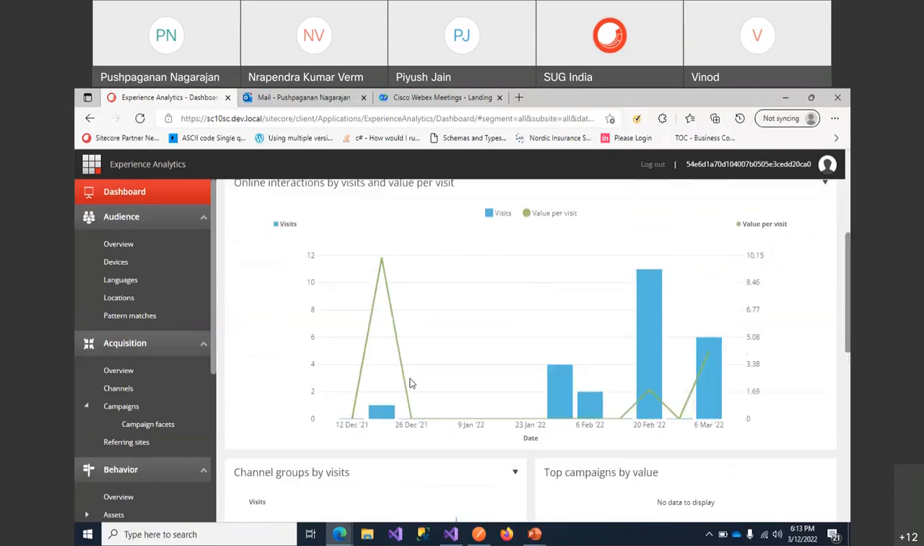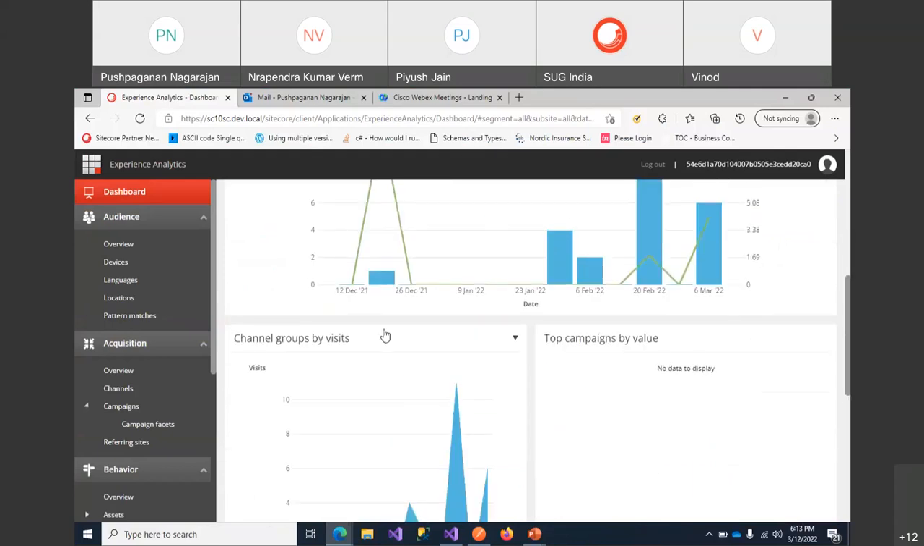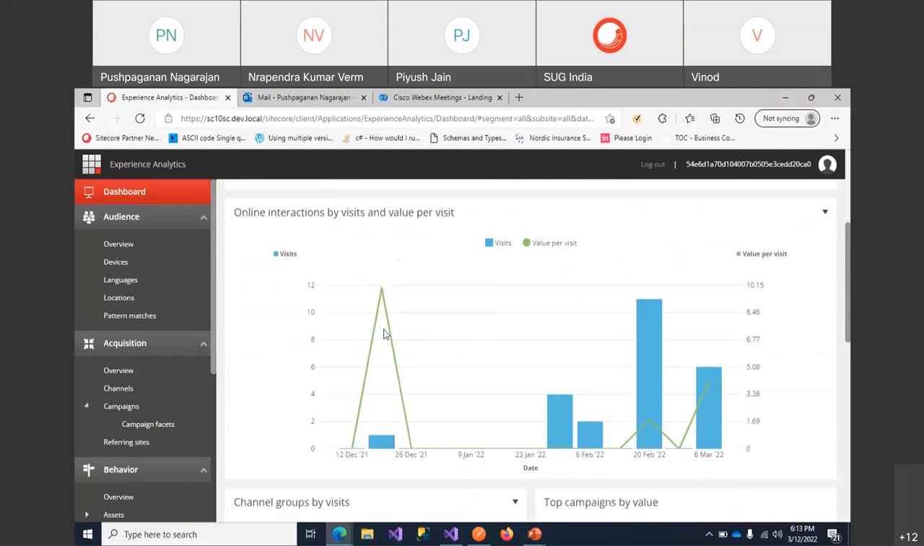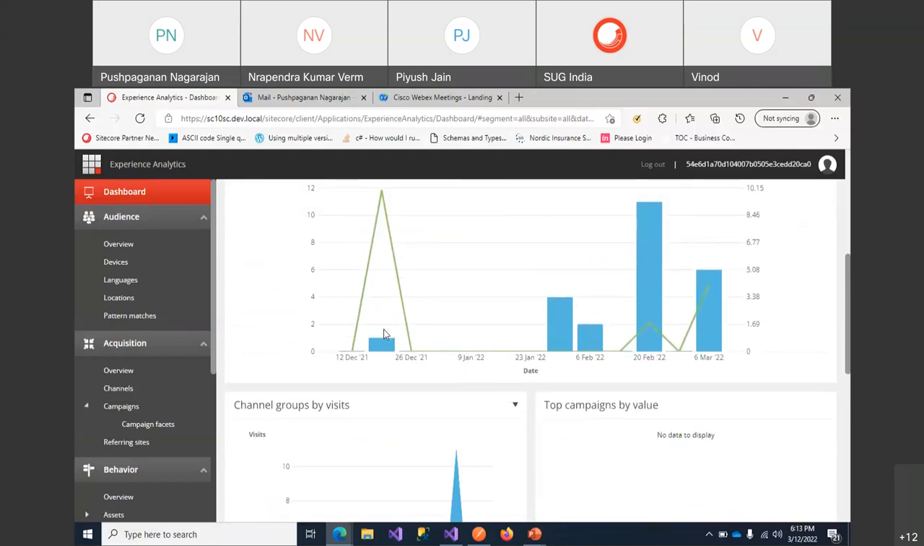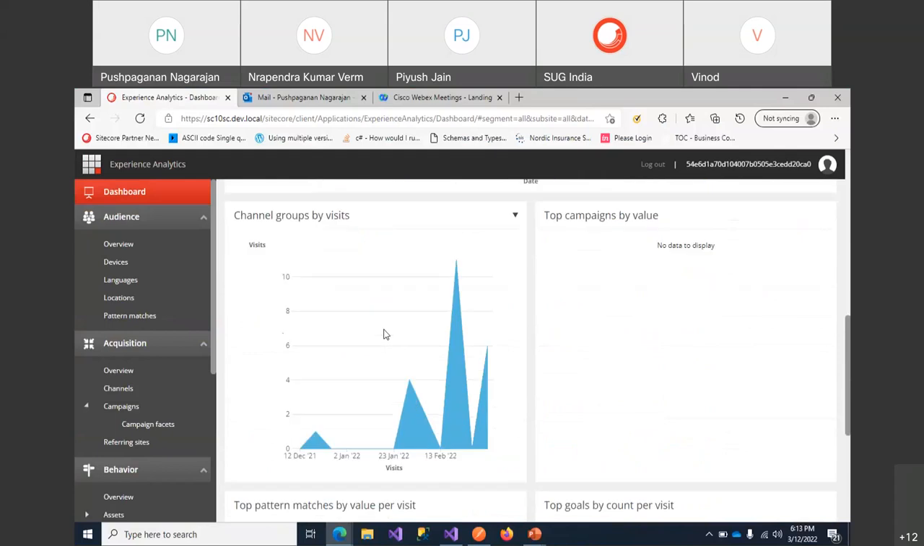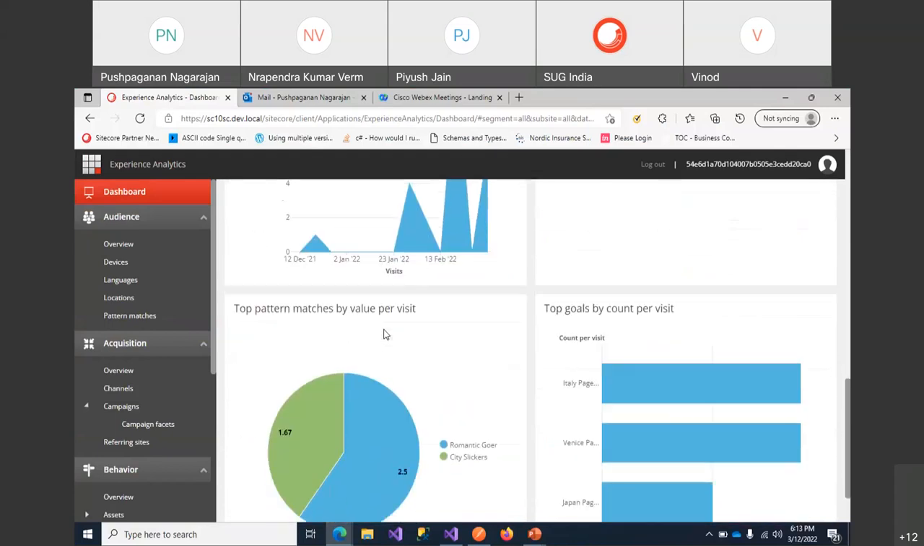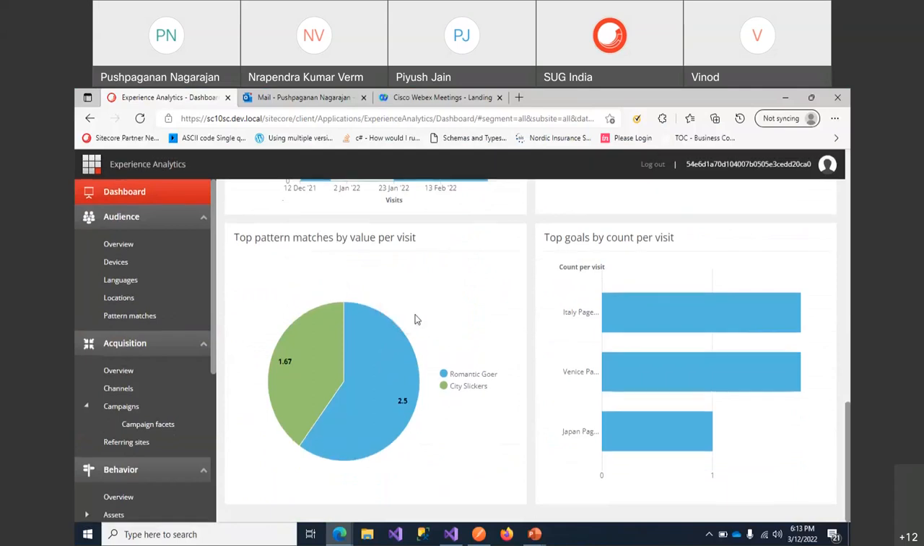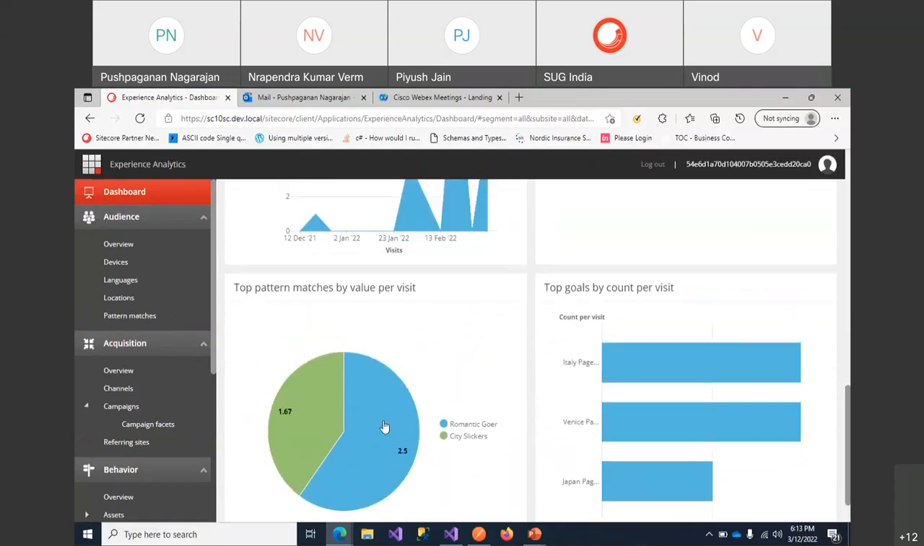There are more such details rather than just the number of persons who visited. We can also have value per visit, which I'll be talking about next. And if you have multi-channel, the channels in which they come in, and if you have pattern cards and profiles set up, which we'll talk about again towards the end of the session, those separations as well.